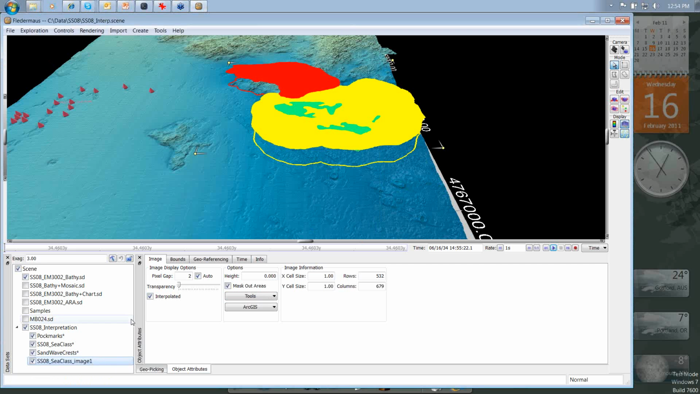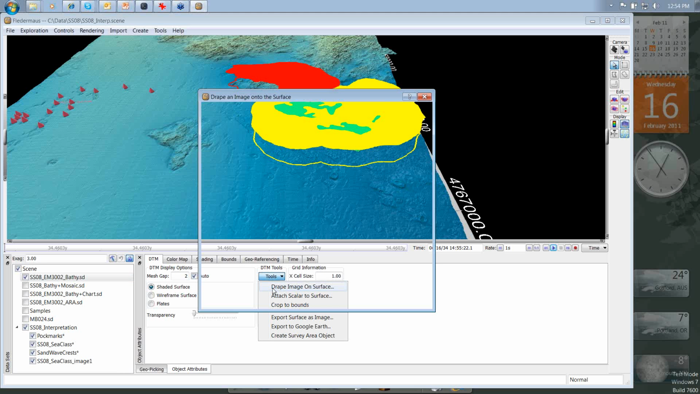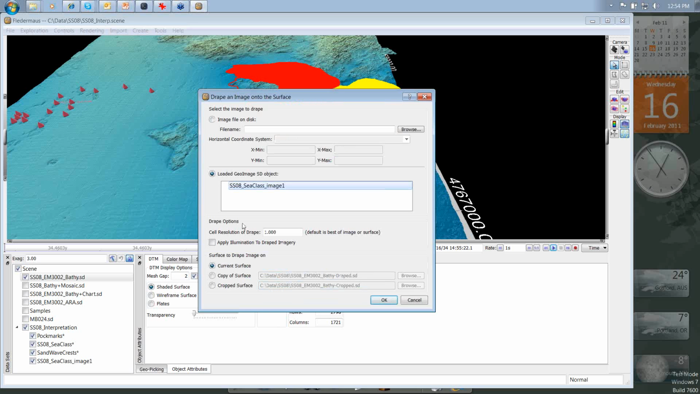Another thing that we can do with this image data object is I can drape it on top of my DTM. So if I go to my SS08 EM3002 bathy data object, here's my DTM data object. To drape that GeoImage on top of this, I just go to the DTM Tools button and say Drape Image on Surface. I select that image data object. I'll use my illumination or the shading associated with my bathymetry to add shading to the draped image. I'll just do it on my current surface, but obviously you have other options available here. Click OK.